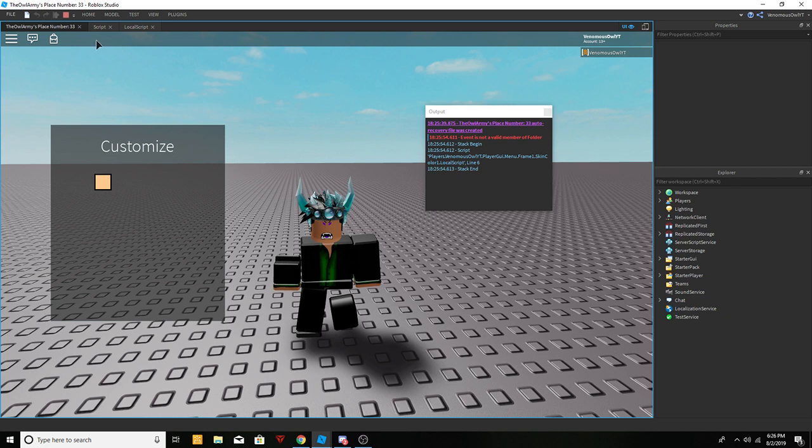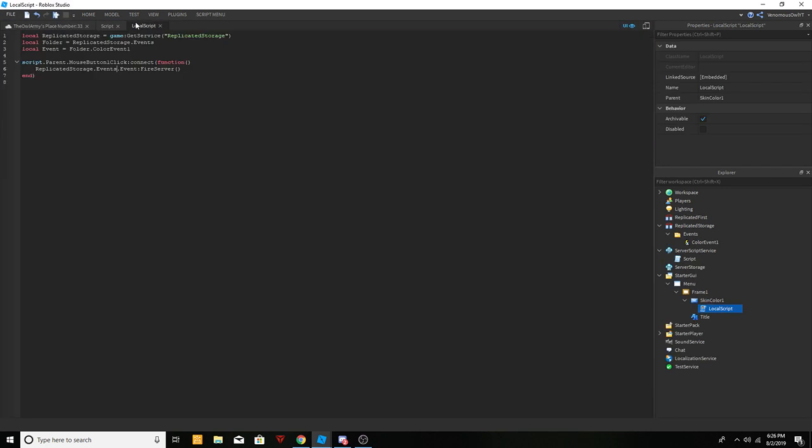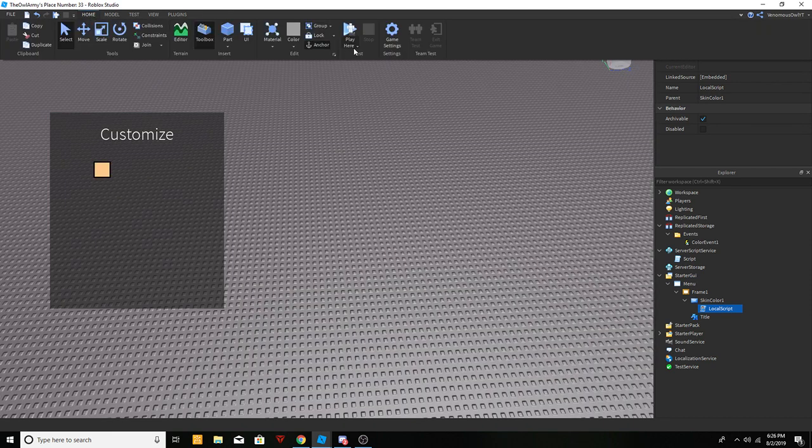Event is not a valid member of folder. Line 6, skin color script. Oh, here we go. Okay. Events dot color event 1. So I guess the locals aren't working for whatever reason, so we can just delete those two locals and leave the replicated storage one, and let's try again.